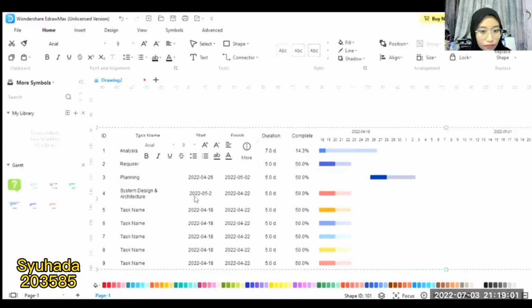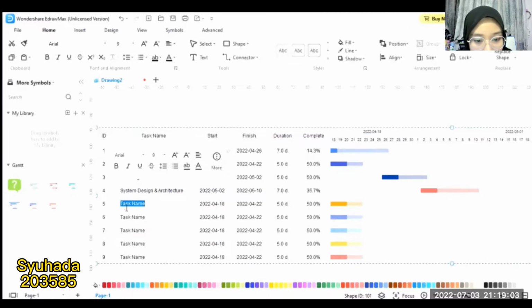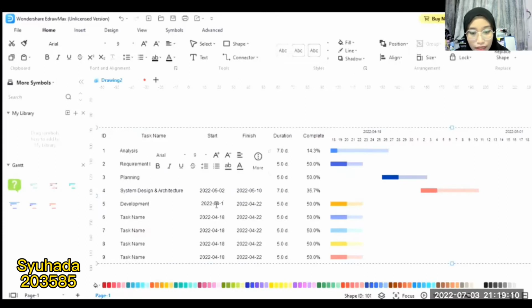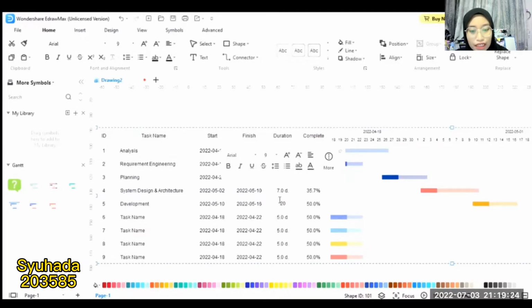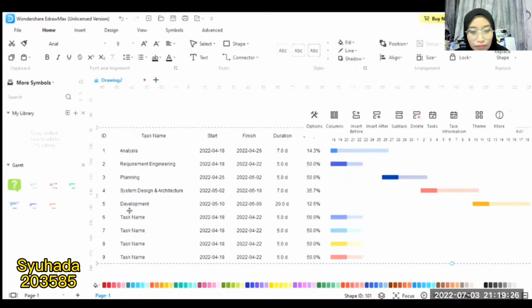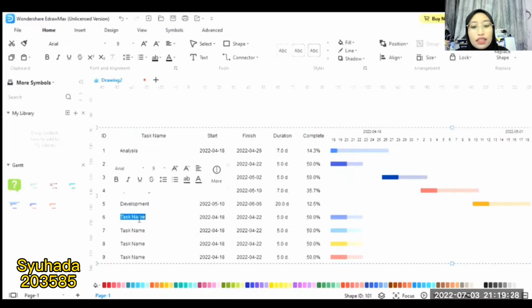Starting from 2nd May 2022, the finish is 10 May 2022. It takes a duration of 7 days. Next is development. Development starts on 10 May and finishes on 6 June 2022. So the duration is 20 days.